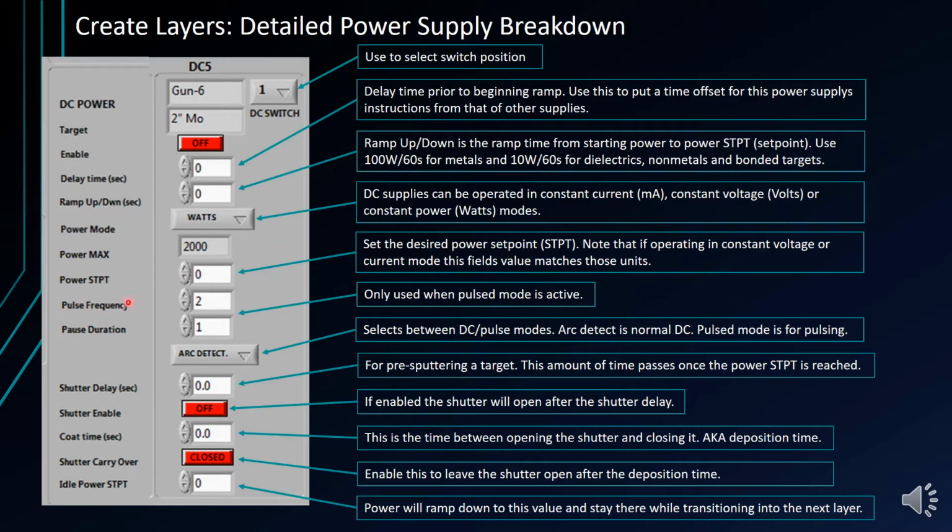Then there's this pulse frequency and pause duration. These settings only take effect if I've got this drop-down selected to pulsed mode. When you have arc detect selected, it behaves like a normal DC power supply, in that it just has a constant power output.